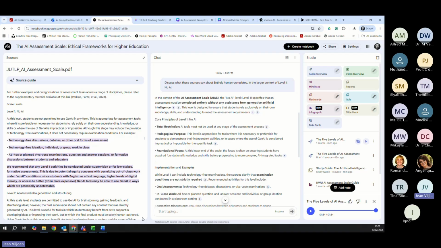So this is a really valuable function of the tool when you're doing research, but also when you are studying or trying to get your head around new policies or guidelines. I use this function every day of my life.